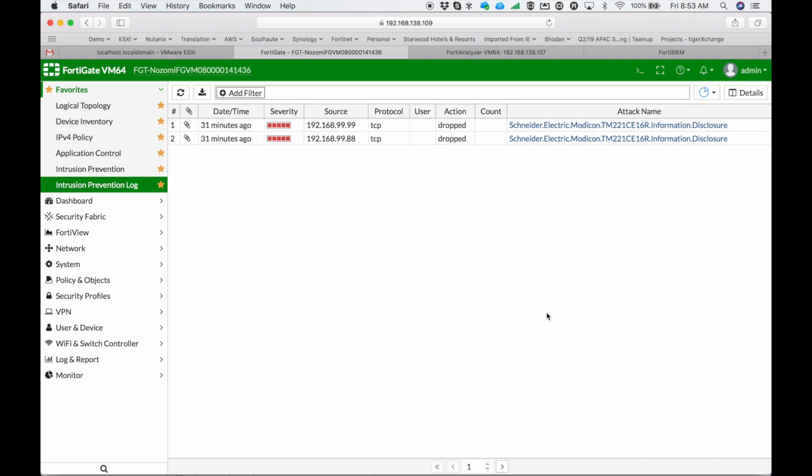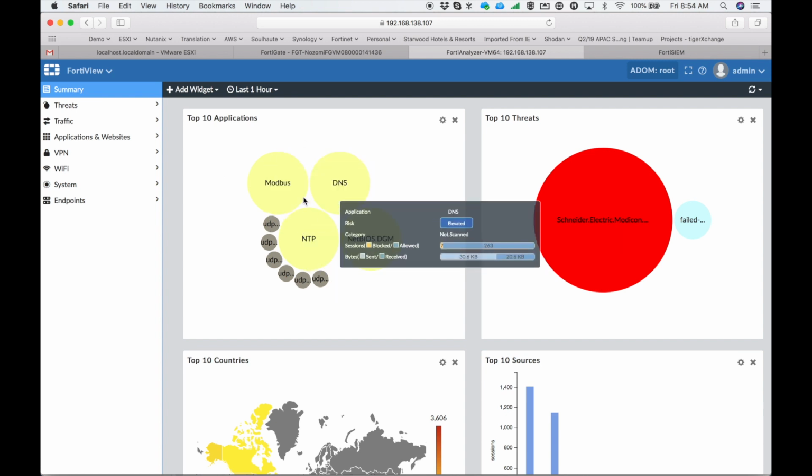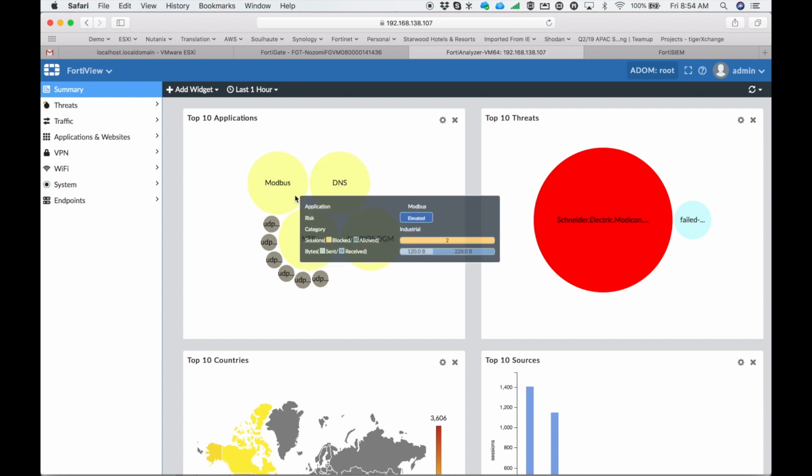Now the logs can be sent to, for example, FortiAnalyzer. Let's look at how the logs look in a FortiAnalyzer. This will provide a more visual impact for management reporting, and over here we are able to show visibility of the applications that are running within your environment. That could be Modbus, DNP3, and so on and so forth.